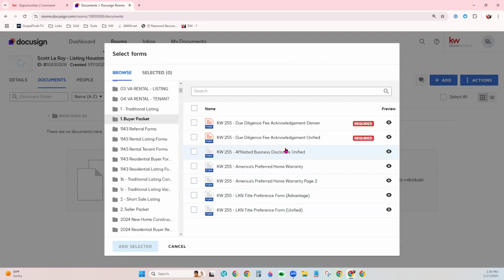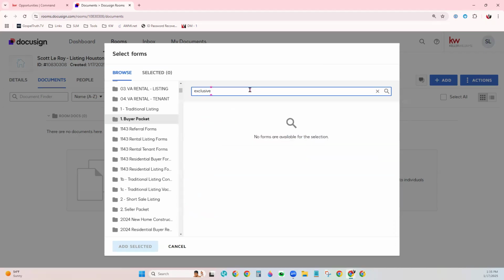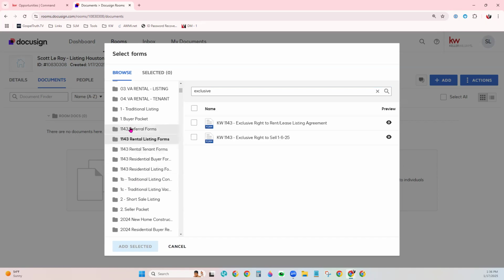Also, let's say you're not finding what you need. You do have a search bar here. You can simply type in a word or the full form name, and then you can search through these packets. Maybe I just need to click on the next packet and see if there's forms with that particular word or name. Now we're starting to find the forms that have the name that we're looking for. Once you find those forms, go ahead and click and choose them.